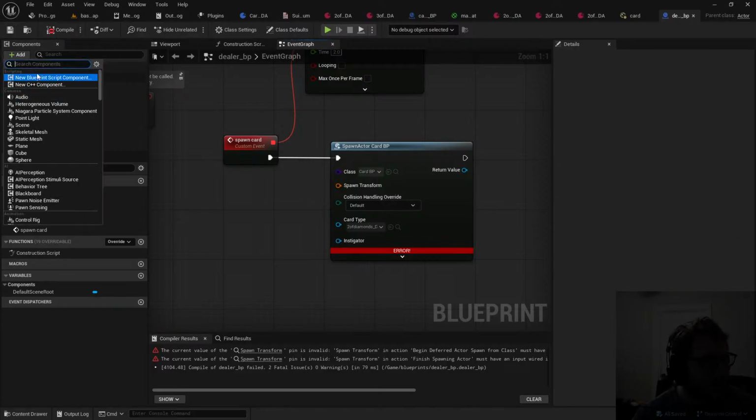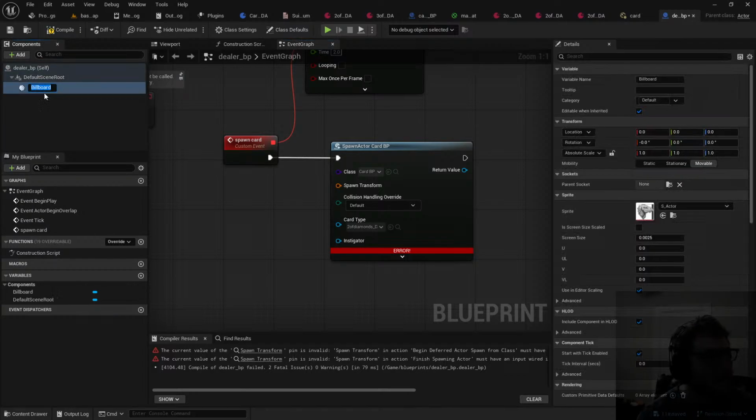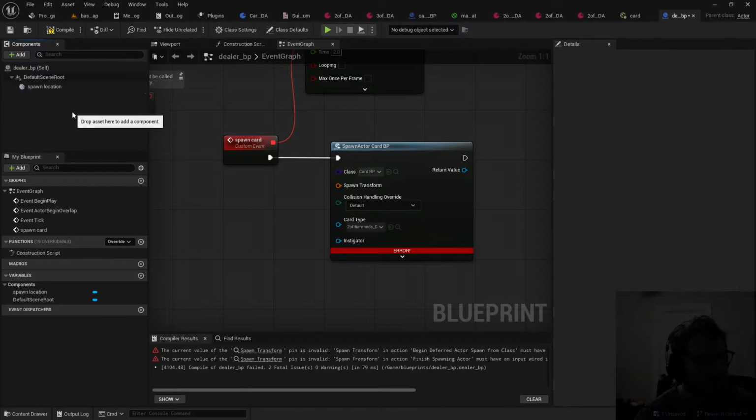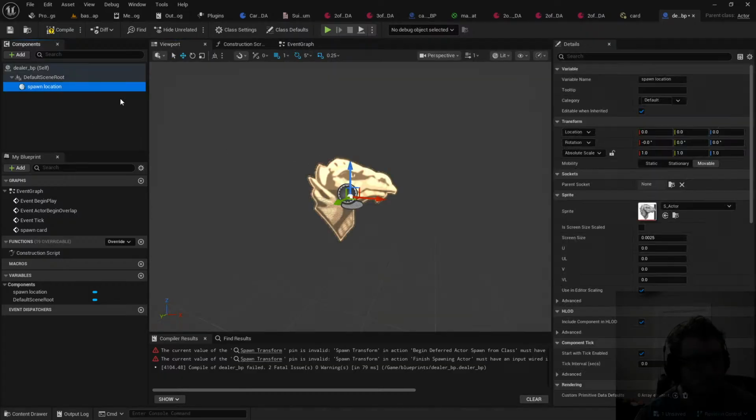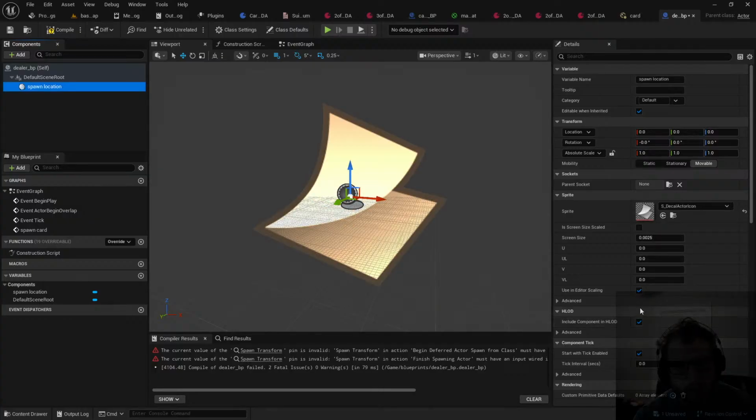Let's add a scene component. Actually, a billboard so we can see it. A billboard. And we're going to call this spawn location. So now the spawn location is going to be where that dinosaur head is. Ooh, we can make it something different. We can make the spawn location something cool like that.